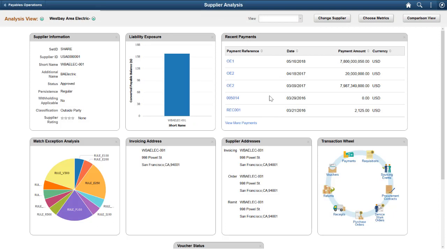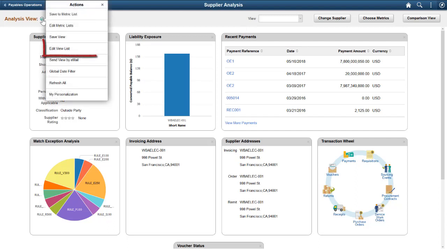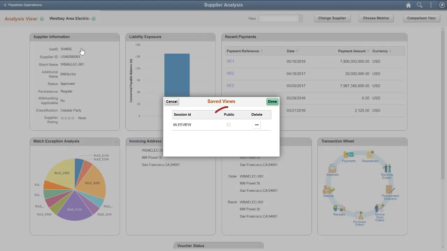Switch to other views by selecting from the existing views in the drop-down list. Click the Edit button to edit the saved views. Publish the view for other users to leverage it. You can delete views too.